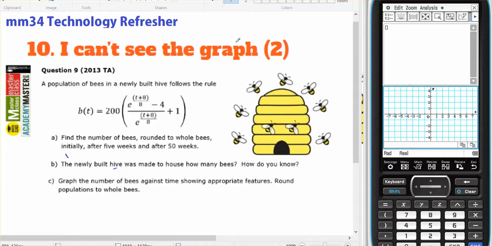This is for Year 12 Methods. It comes out of the Technology Refresher Masterclass, question number 10. I can't see the graph. Where is it? Okay, the population of bees in a newly built hive follows this rule.